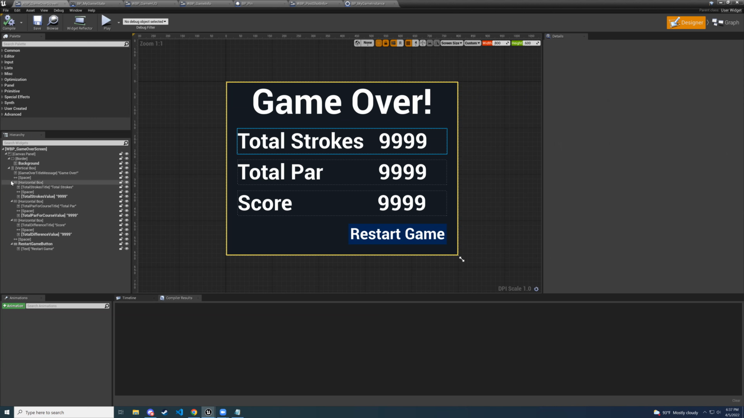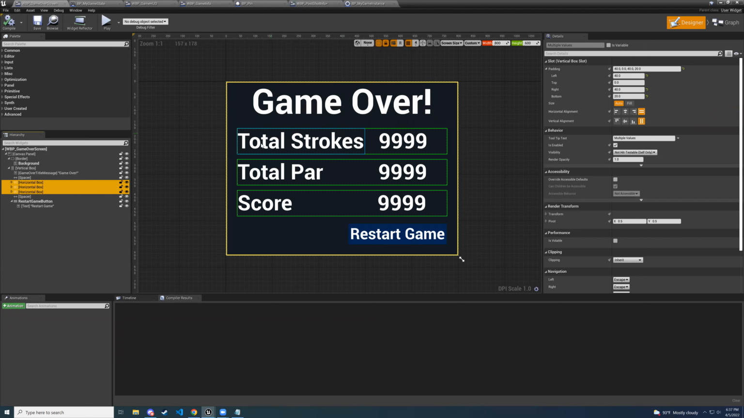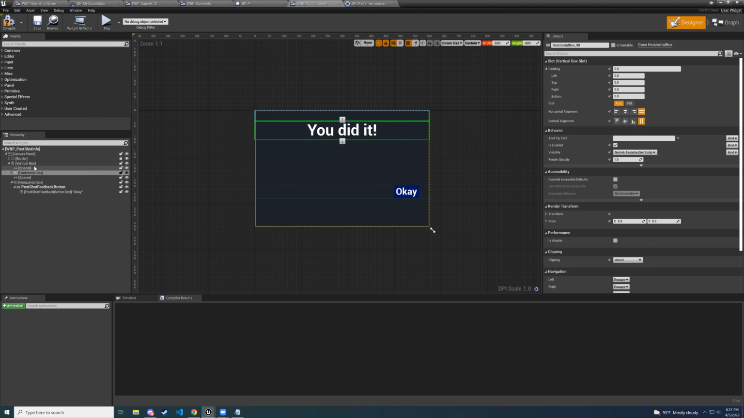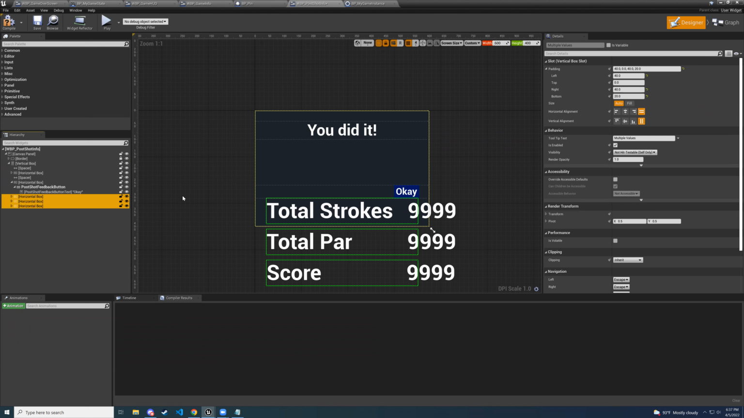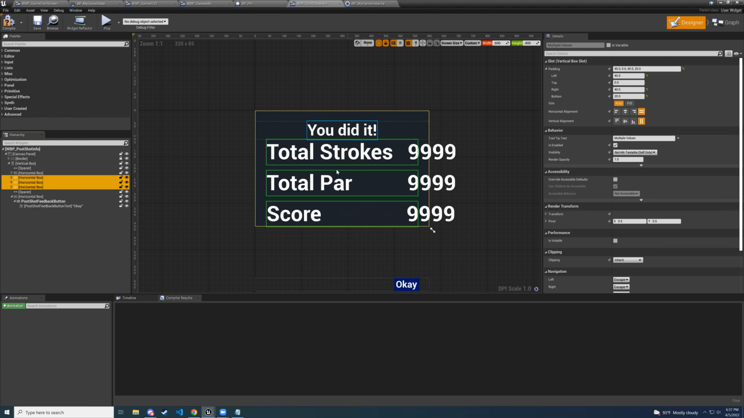And what we're going to do is cheat a little bit and grab these three horizontal boxes: the total strokes, total par, and score. I'm going to grab all three of those by selecting them, then right click and say copy. Then I'm going to go to the post shot screen, click on the vertical box here, and do Control V to paste them. And I am going to drag them right underneath the horizontal box of you did it. So they're underneath just like that.